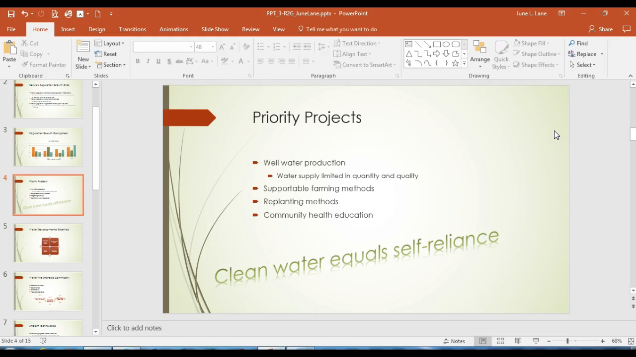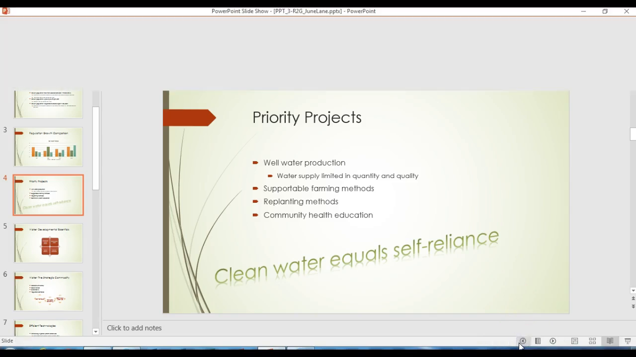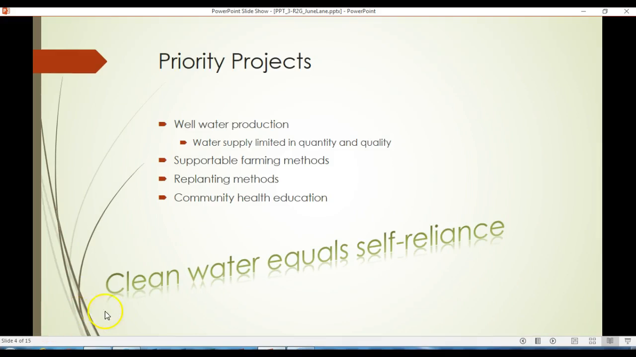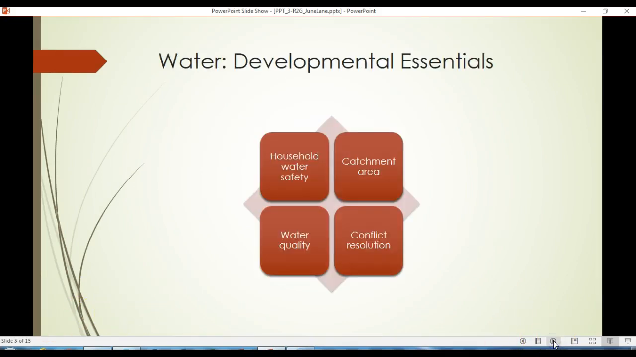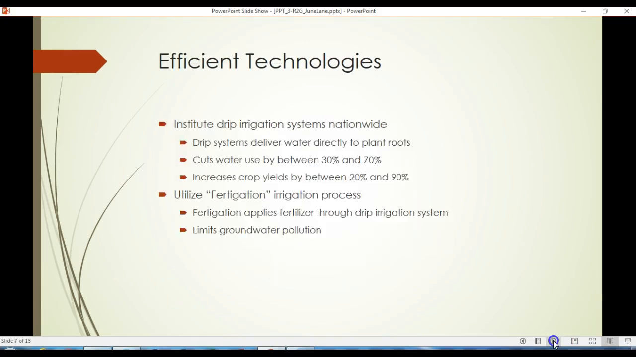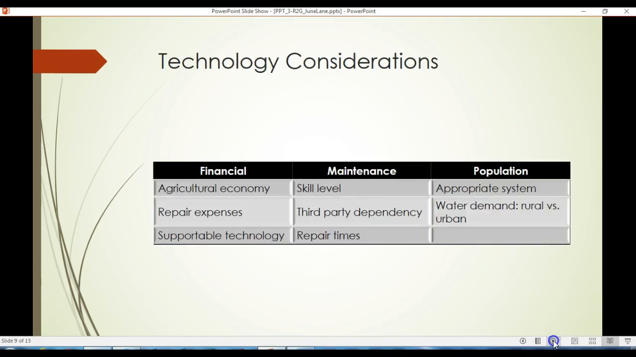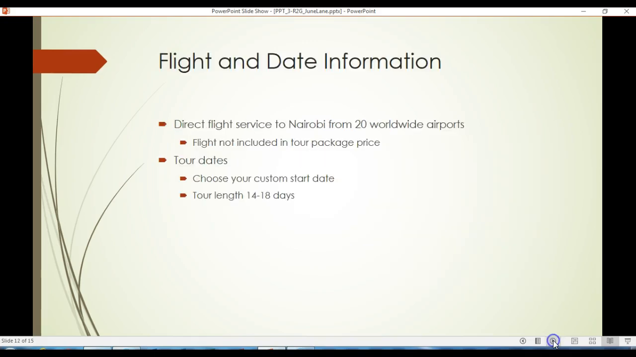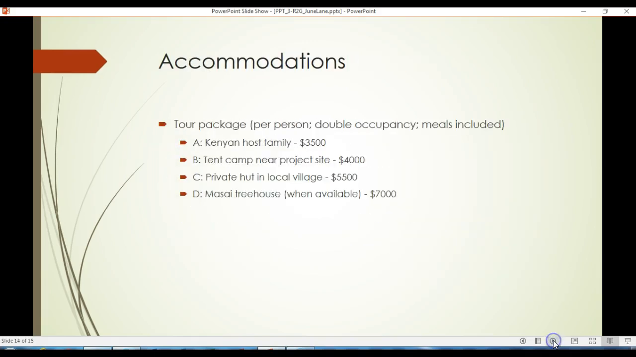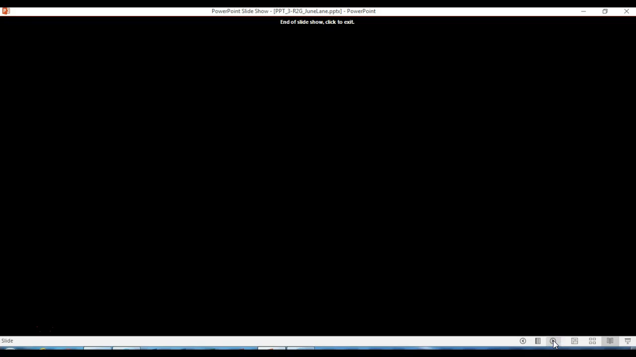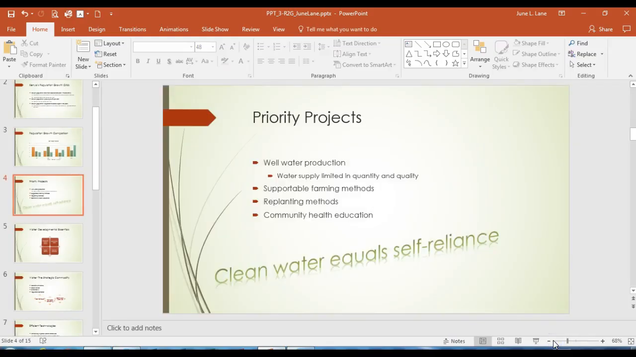We're now going to move to our reading view button. So it's the one that looks like a book. And we will navigate down here. Here's next. Next, until we get to the end. So we'll go all the way to the end of the presentation. And then we click End Show.